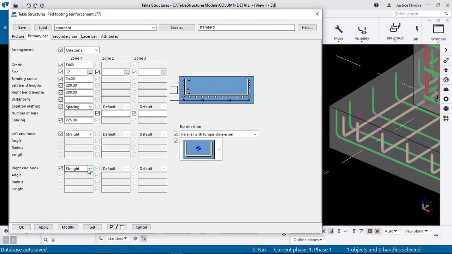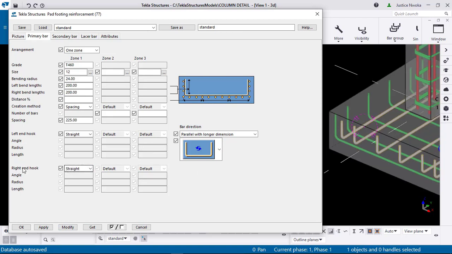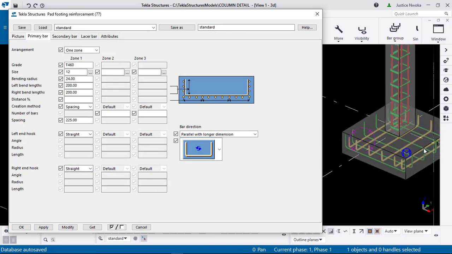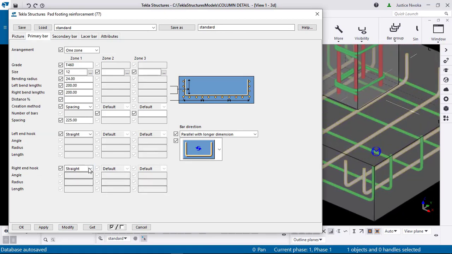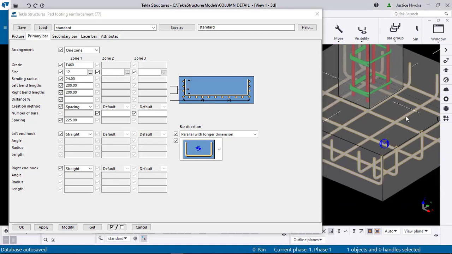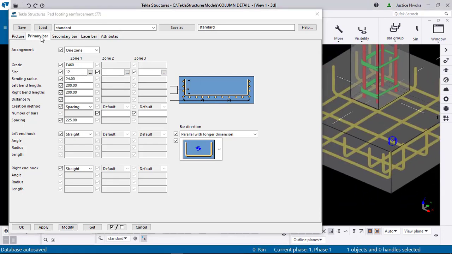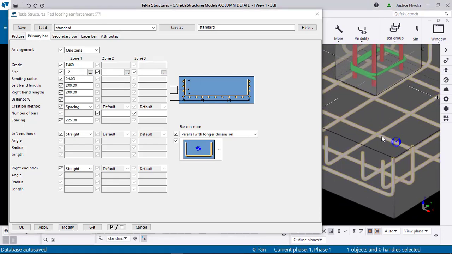This is okay. Now the next thing you do is also click on the right end hook, which is the other side, as you can see here. I would say you should leave it also as straight. Now you can click on modify. We have just done this for the primary bar, which is the main bar, as you can see right now.